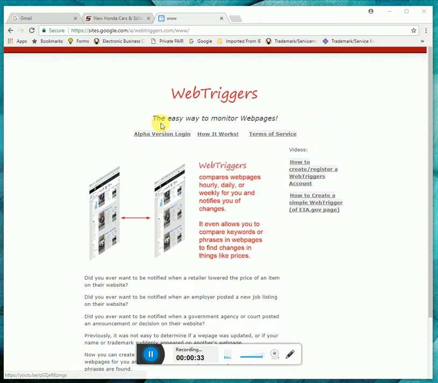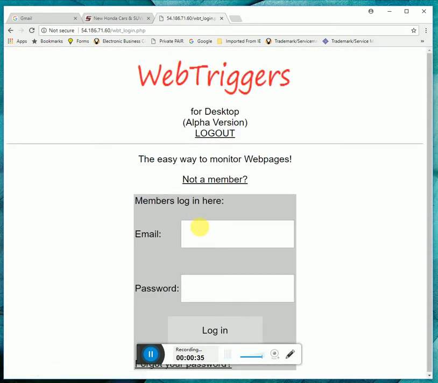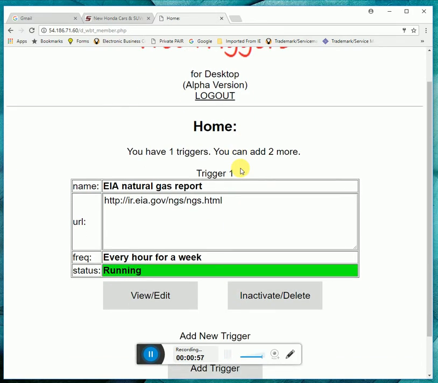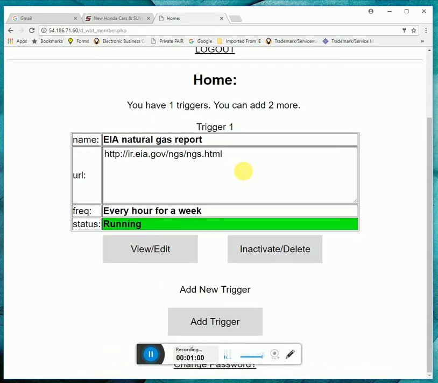The first thing we want to do is log into our WebTriggers account. And again, we go to the login page from the main webtriggers.com page. Put in our user ID and password. And here you can see we have one trigger running, and we can add up to 2 more. So we're going to add a new trigger.